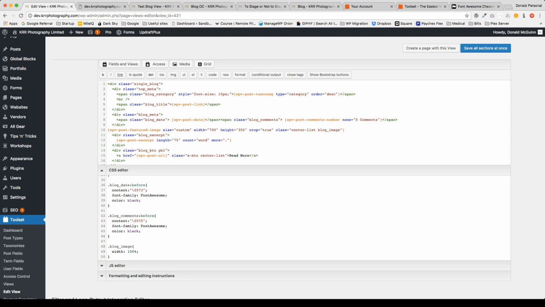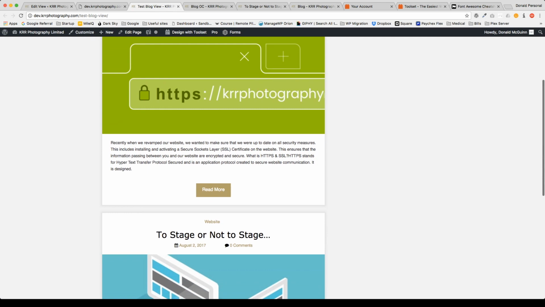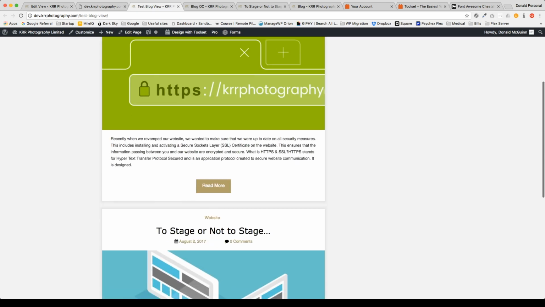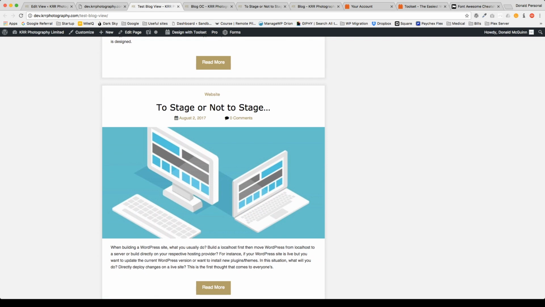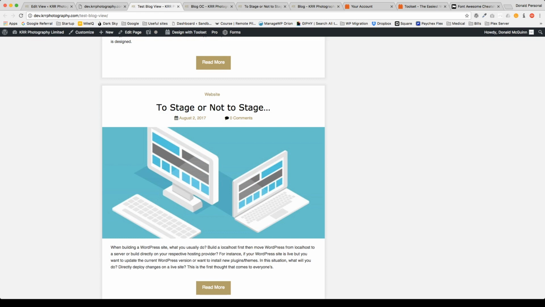So we're going to go ahead and add a padding to the bottom. Let's go ahead and refresh. And there we have that. So basically we just styled our blog view so that it goes from this to this in just a matter of time.